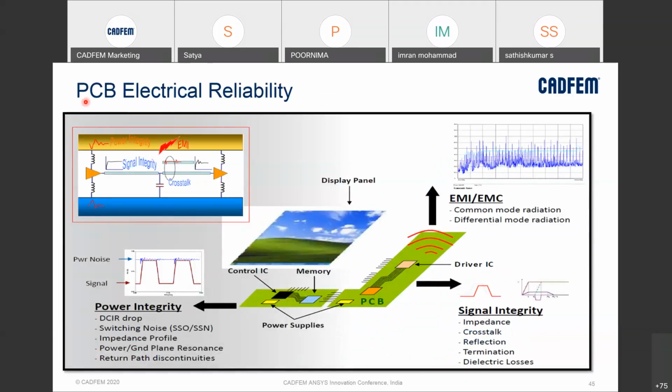So to design a PCB, for electrical signals, there are three aspects. One, we have to do the power integrity analysis, which comes in the DCIR analysis, or the direct current resistance analysis, and the impedance profile we are going to see. There are different levels of analysis for how we are going to do power integrity, and then the signal integrity, where we will be seeing the impedance, crosstalk, reflection, termination, and the dielectric loss.